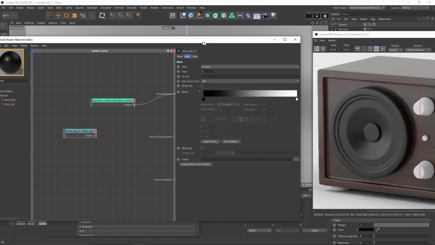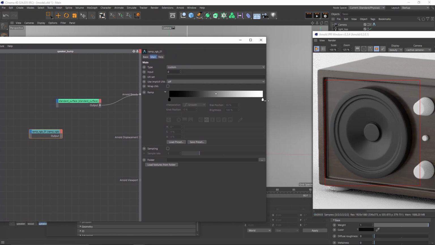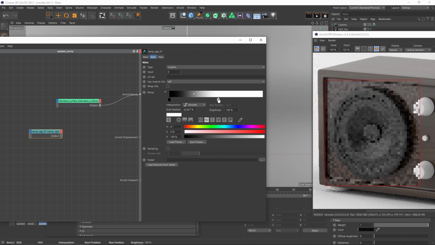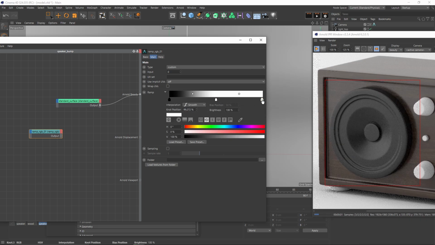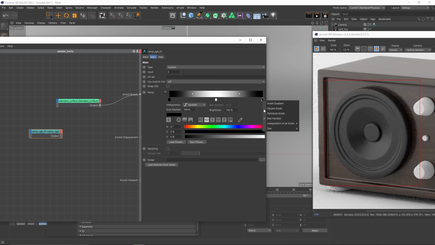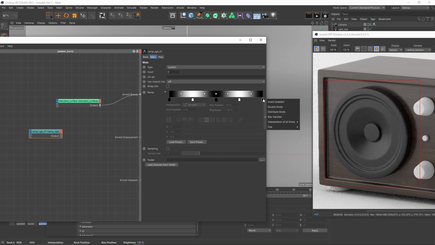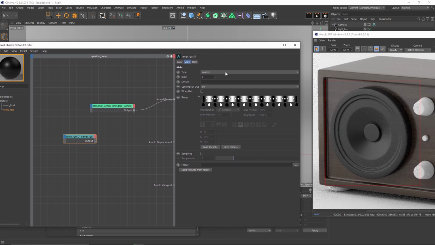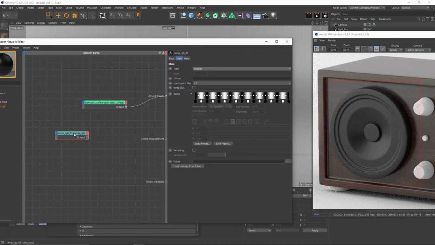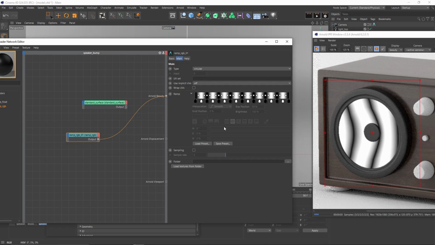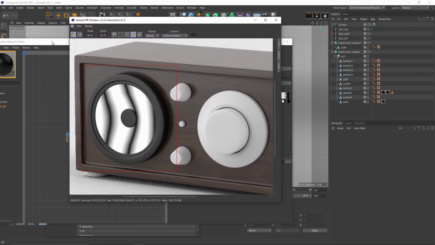So first thing, I will move that white to the middle. Let's make it 50%. I will create another black one, double click, so make it black. After that, I will right click and say double knots. One more time, let's make it one more time. Also, I will make my type circular. To see that texture gradient in my render, I need to link it to my Arnold beauty. So this is what we get.